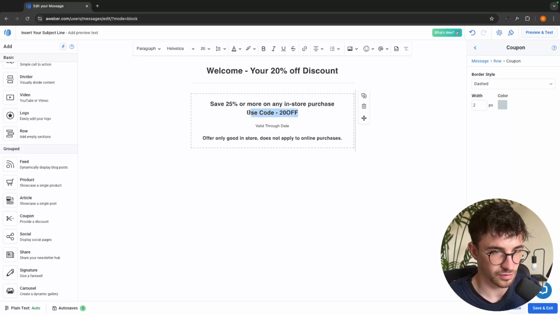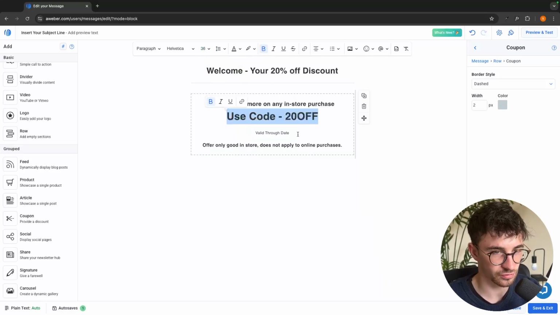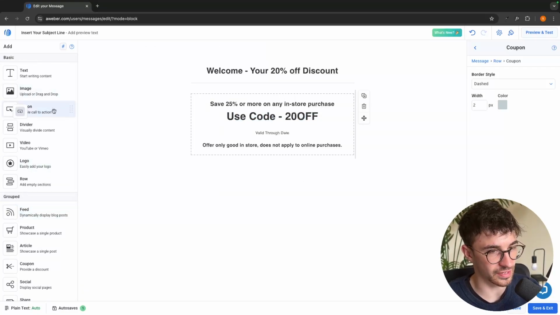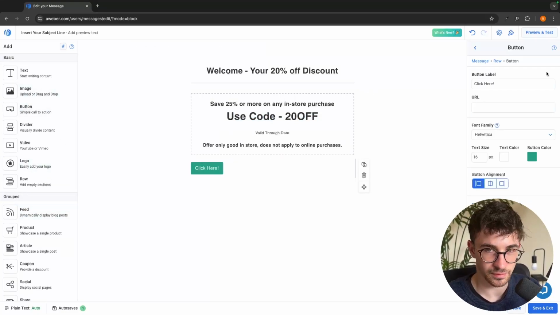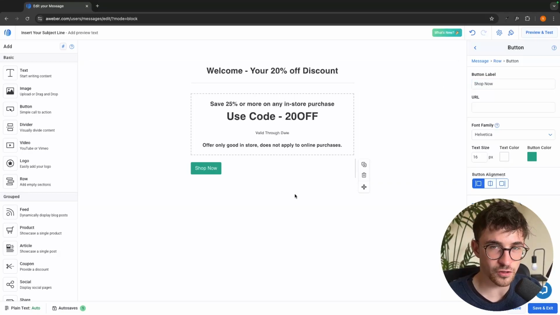Just like that. We could then make this bigger, so this is like the main focus point of this. And then maybe what we also want to do is add a button into here. And we can say shop now. So that should give you a general understanding of how we can actually create these emails. Then once you have finished writing your email, we go save and exit.